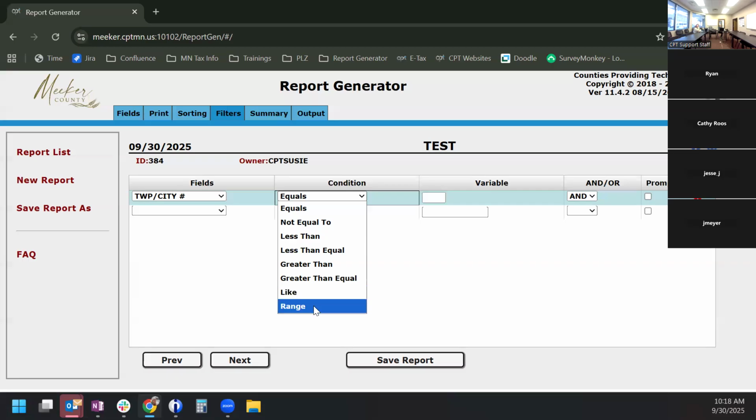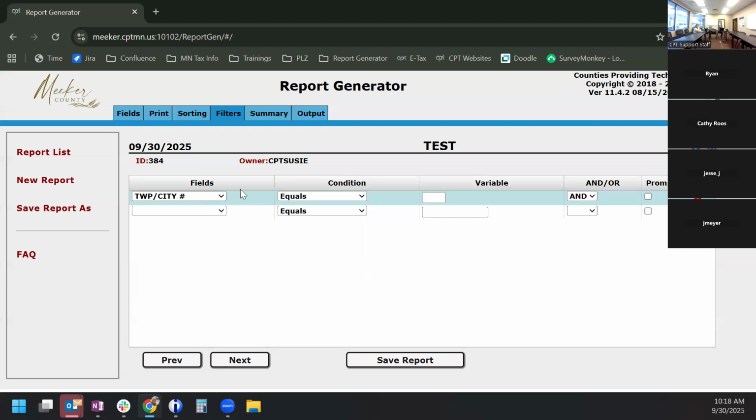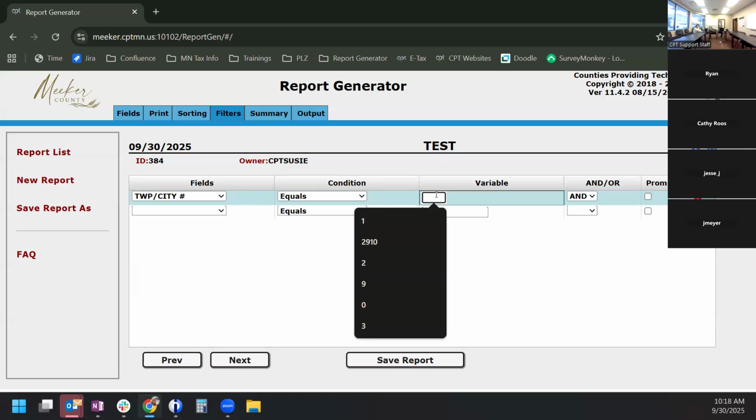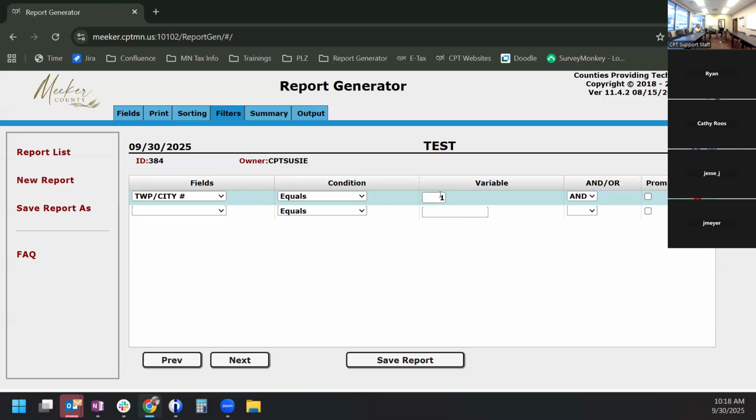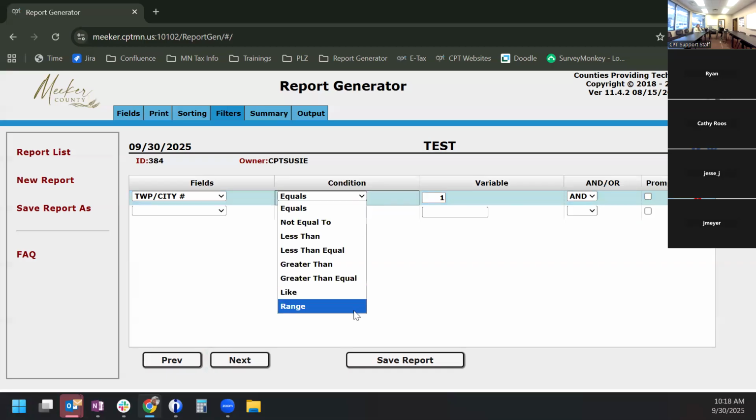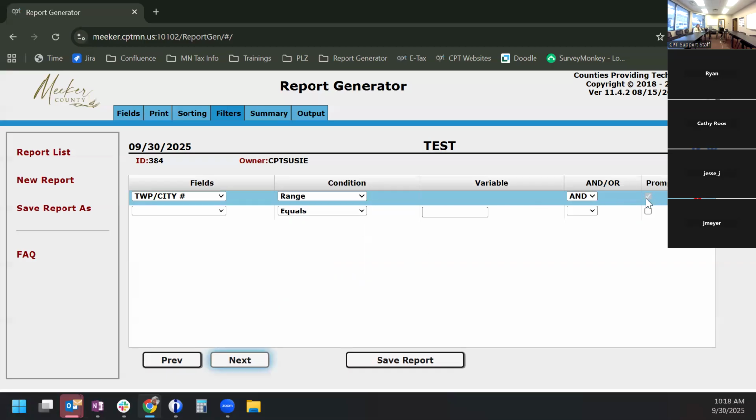The other condition that's goofy is range. If you choose a range, we require a prompt. So if I do equals, I could say I want township 1, and then every time I run this report, I'm just going to get township 1. Or I can click prompt, and that means when I submit this and I want my output, it's going to give me a pop-up or a prompt to say which townships do you want. If I choose range, range requires a prompt. We don't give you the option, we take away the variable and we gray out and we give you a prompt. This and or we'll come back to later. That or is a little bit goofy, but we will come back to that later.